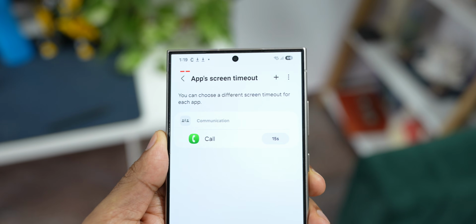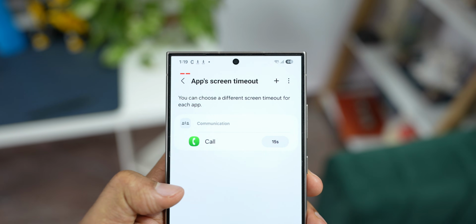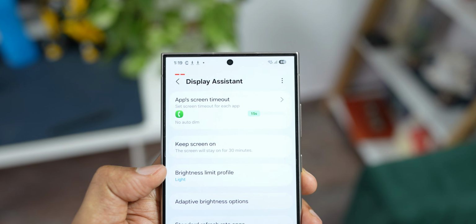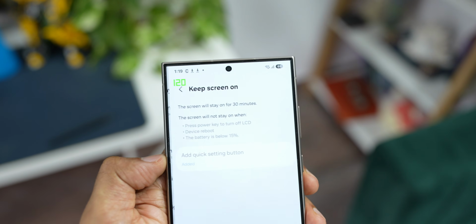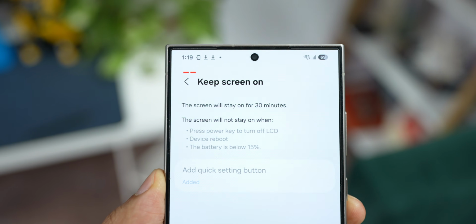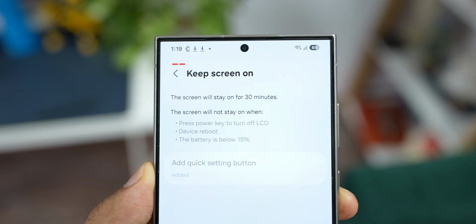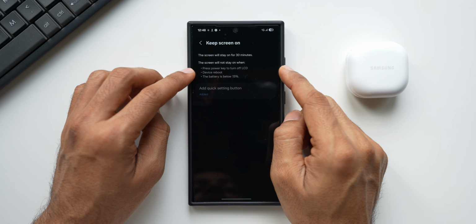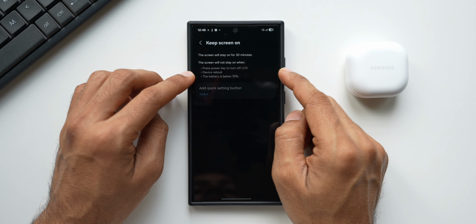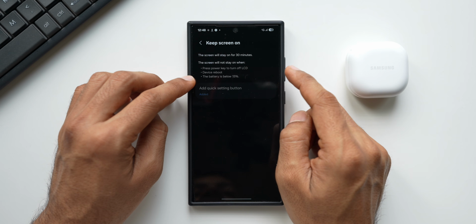Now instead of doing that, we've got a brilliant feature here on Display Assistant option called Keep Screen On. Let me tap on this. It says the screen will stay on for 30 minutes. There are some conditions to this. If you have pressed the power key to turn off LCD, then it will not stay on. If your device has rebooted, it will not stay on. If the battery is below 15%, it will not stay on.